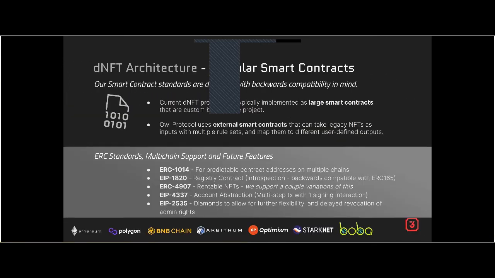All right, so this is just an overview. If you're a developer, this is just some advice about how we've developed our smart contracts and how you should go about thinking about this.